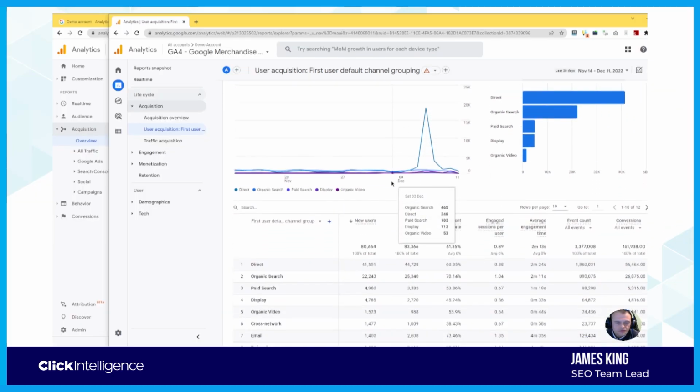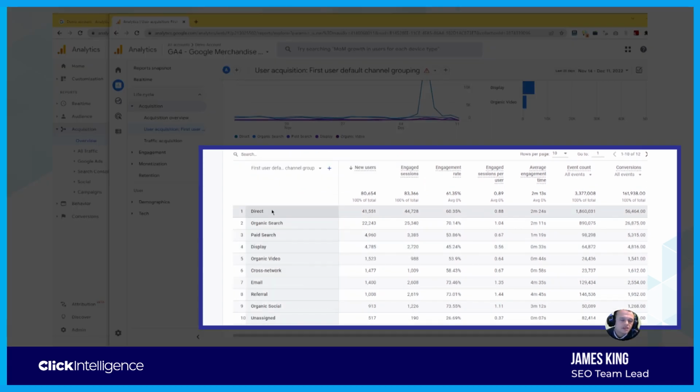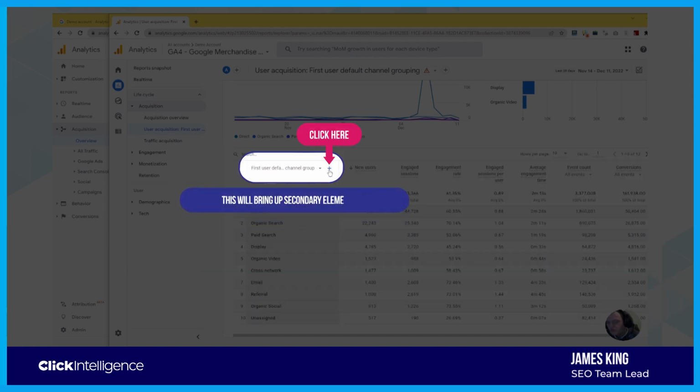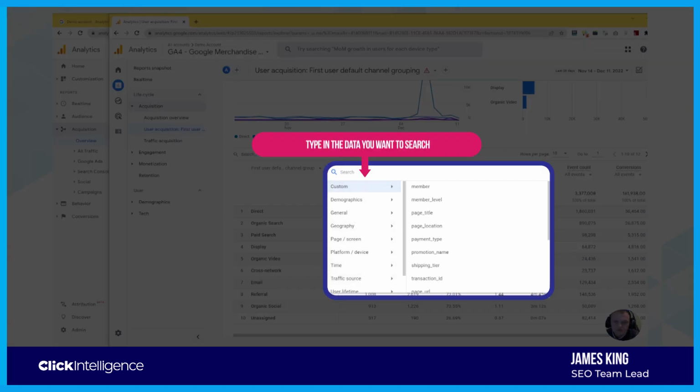And this is all the information of new users entering the website. So we can see the different channels here, such as direct, organic, paid, display, etc. Now, if you've used Google Analytics before, for secondary elements, such as if you want further information, you can do that by clicking on the plus arrow here, and it will give you more information as well.